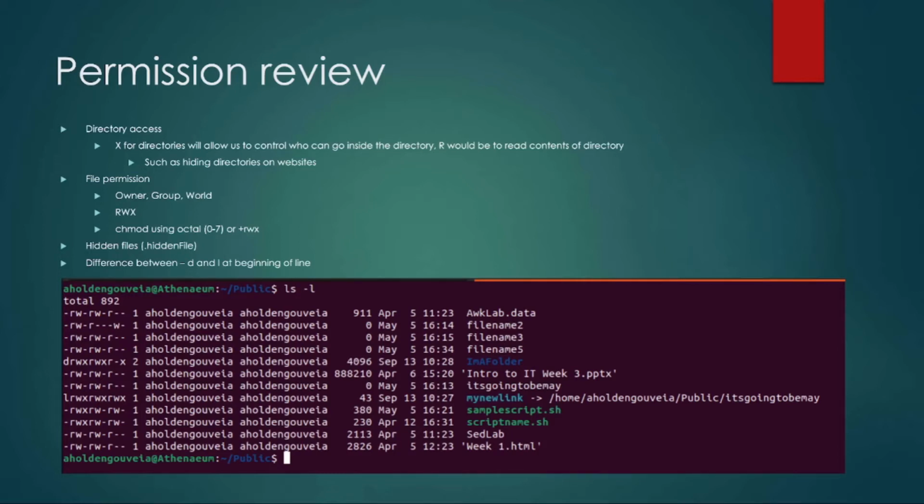Whereas if we look at file name 2, we can see the owner can read and write, the group can read, and the world can write. And then if we go down and look at some of the shell scripts, samplescript.sh, we can see that we've actually added execute permission, or the ability to run a file, for the owner only. So instead of rw-, it's actually rwx, and then the next 3 characters refer to the group, and then the last 3 to the world.